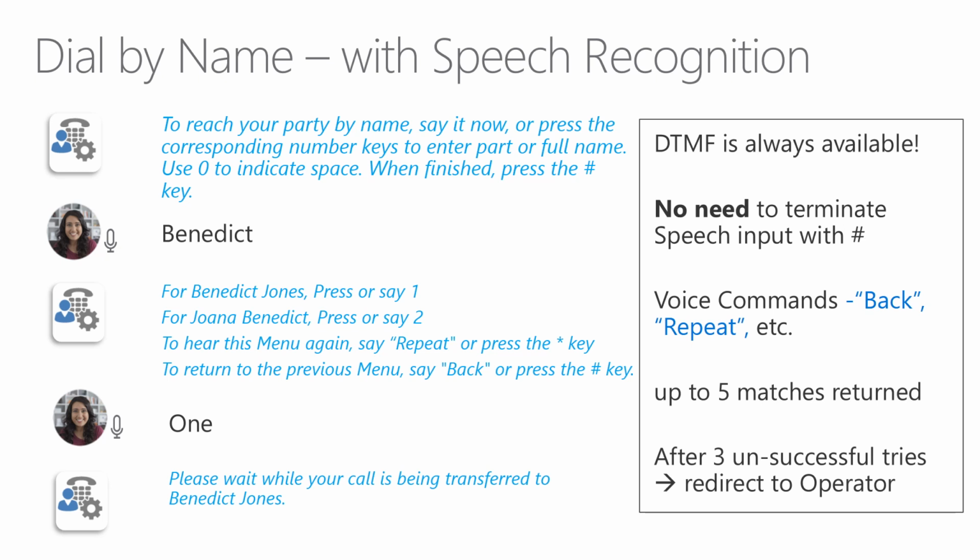We will return up to 5 matches when we match a name with speech recognition. For example, when we say Benedict, you would hear for Benedict Jones press 1, for Joanna Benedict press 2. Once you make your choice, you will be transferred to the correct person. If we can't find someone after 3 unsuccessful tries, we will redirect you to the operator.